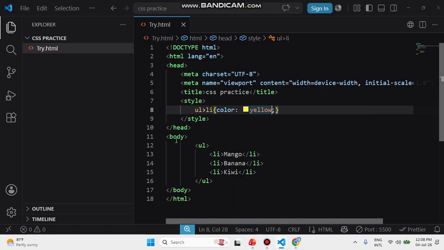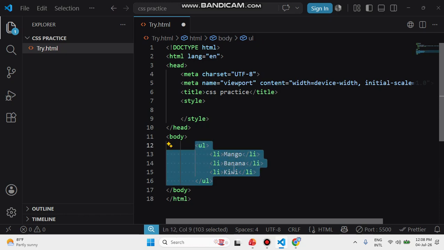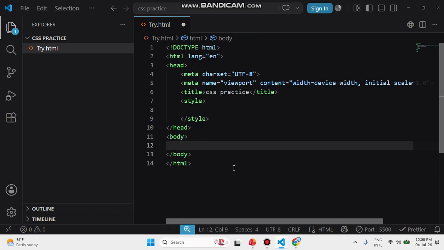Now think about something unique. I'm going to remove this thing. Now check it. I have the body. Okay, body is the parent, and inside of the body, suppose I have... or else let me take one live example.